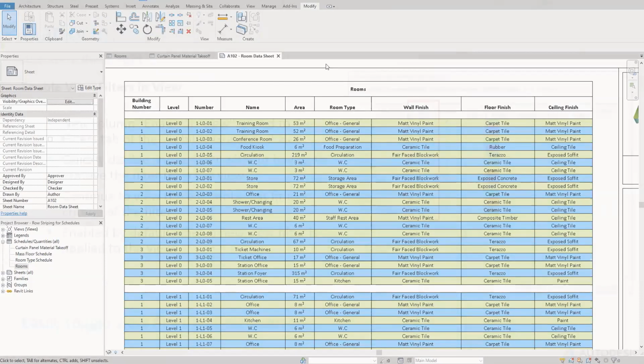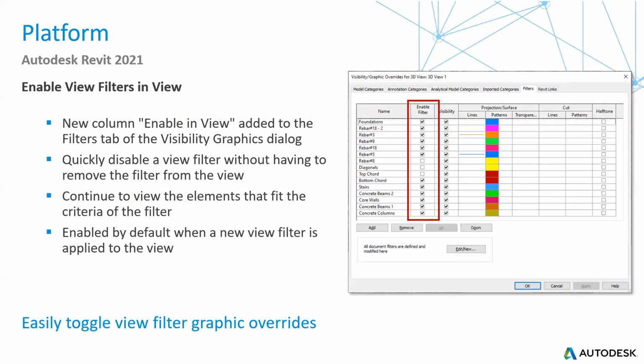Revit 2021 has the new Enable in View column added to the filters tab of the visibility graphics dialog. With this, we can quickly disable a view filter without having to remove the filter from the view. Continue to view the elements that fit the criteria of the filter. The view filter is then enabled by default when a new view filter is applied to the view. That is cool. So have a look here.